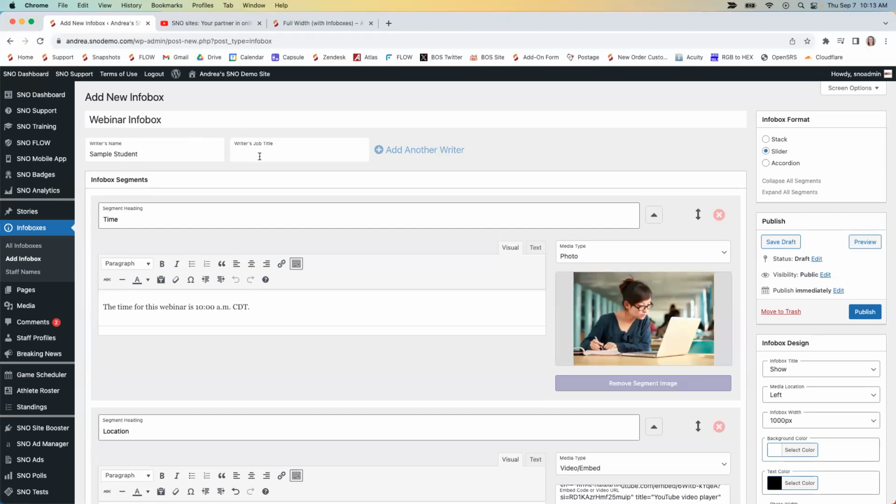So as soon as I publish this info box, if I add that byline in there, this info box will get pulled in and displayed in that student's staff profile. So really kind of a nice feature there to be able to add a byline to the info box should you want to do that.